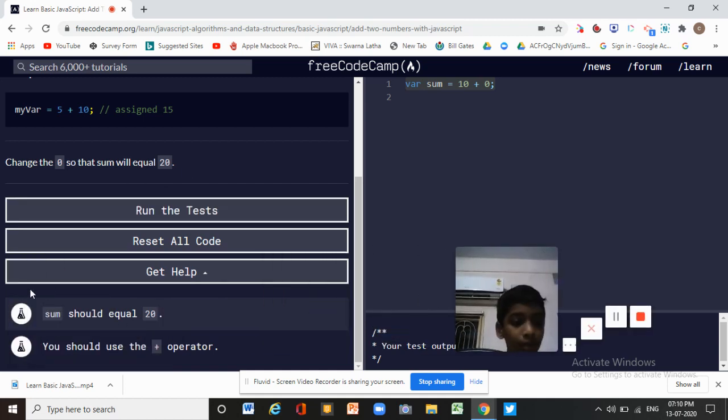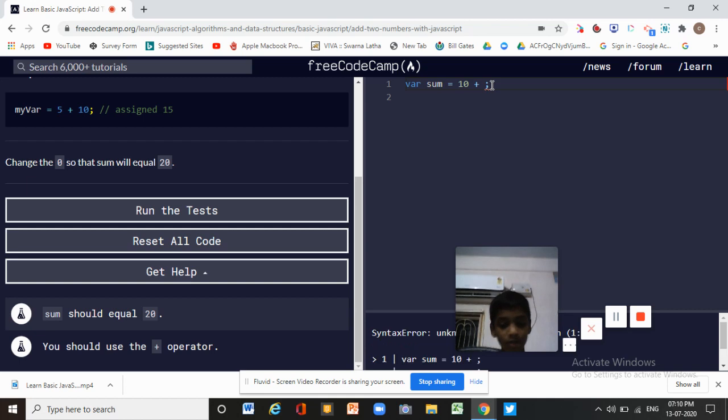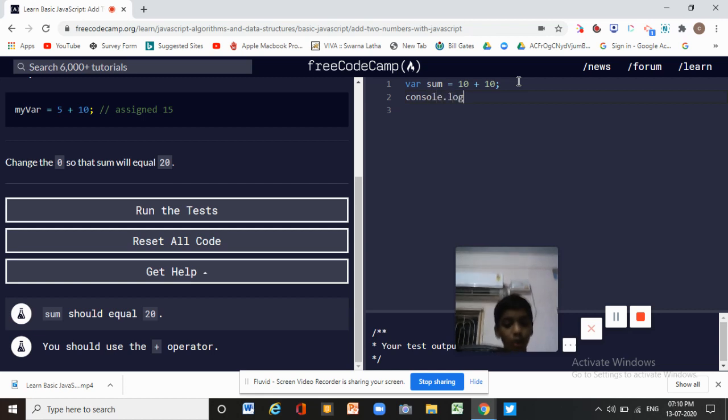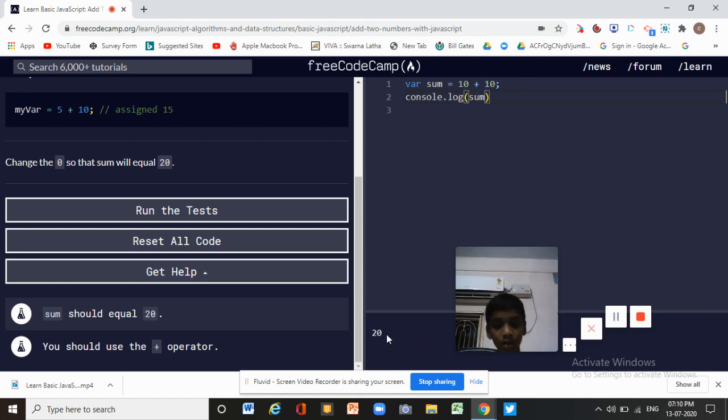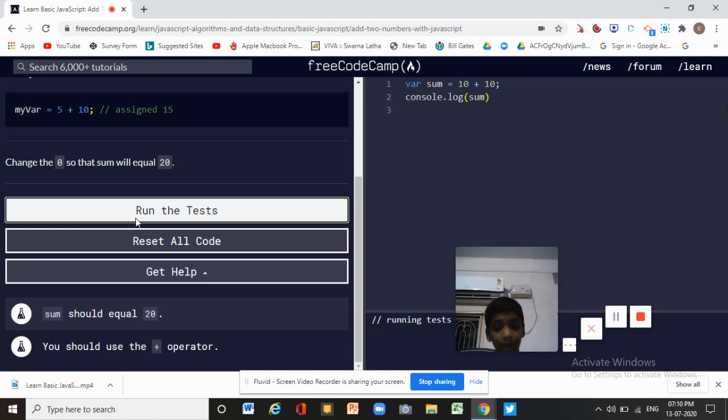Okay. Sum should be equal to 20. So 10 plus 10 is equal to 20. And now I also keep the console log. And now I keep the sum. Oh, sorry, sum. Now you can see the value as 20. Now we run the test.